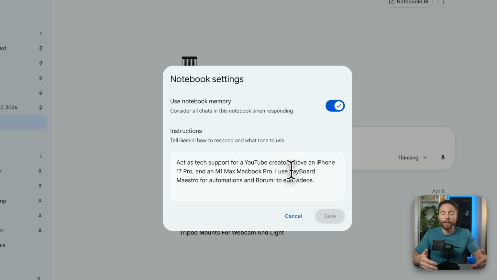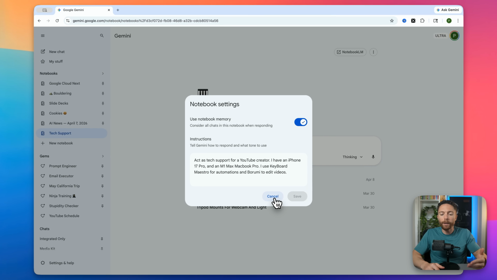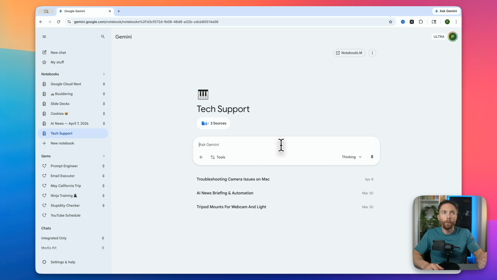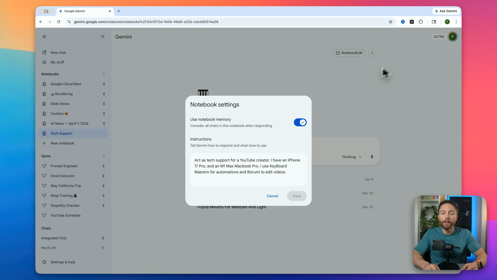Now, that's not a lot of information, but as time goes on, I will add in more here. When I get new devices, I will update this. When I start using new programs, I'll add those in here as well. That way, I don't have to tell it every time, oh, how do I find this certain setting on my iPhone 17 Pro? I can just mention my phone and it will know exactly what I'm talking about. So setting up these custom instructions can really turn this into a custom AI chat for whatever purpose you need it for.